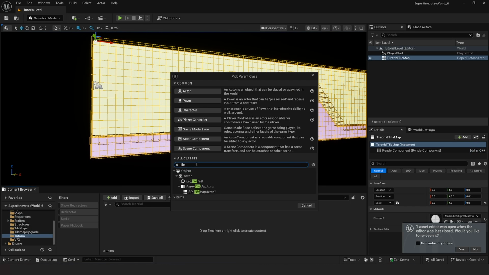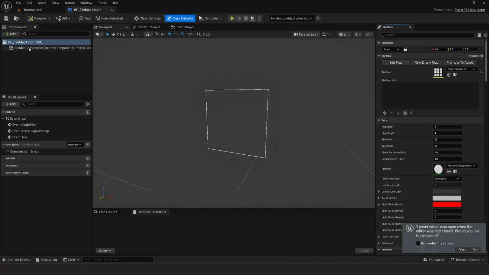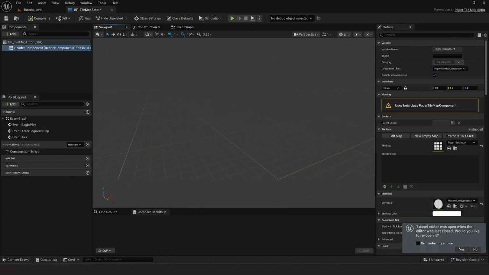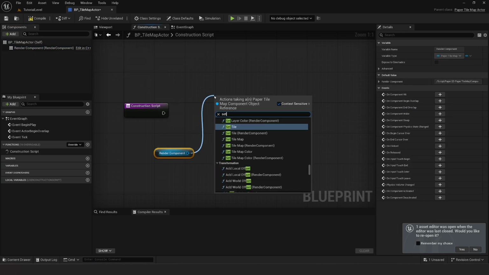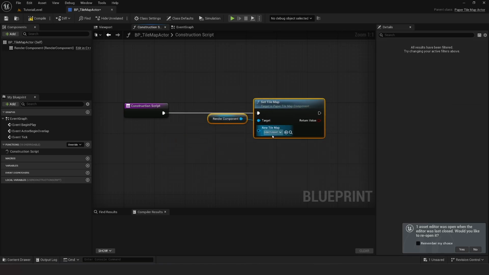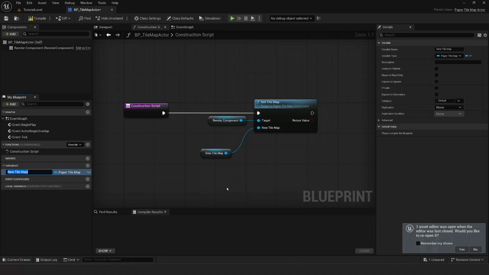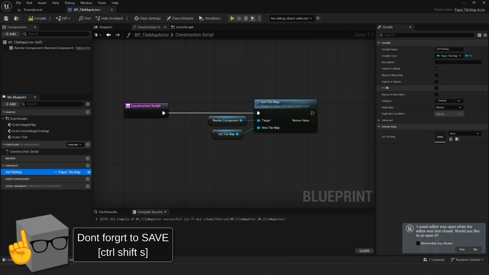Let's start by creating a Paper Tilemap Actor. Inside the Tilemap Actor, you will find the tilemap component. What a surprise! But we are not going to be setting it inside of the blueprint. Instead, we will go into the construction script, drag the tilemap into the graph and call setTilemap. Then we will make the new tilemap input into a variable. And we need to make sure to turn it into an instance editable, so we can set it outside of the blueprint.